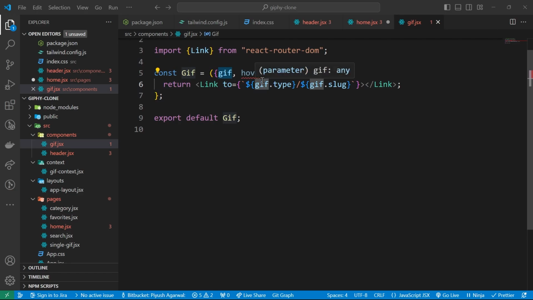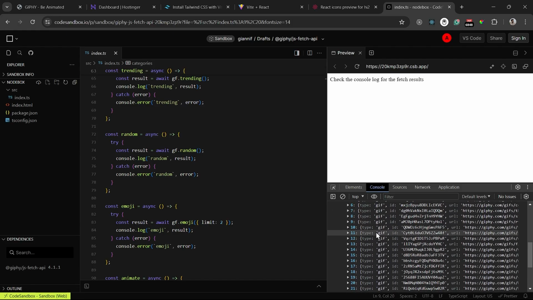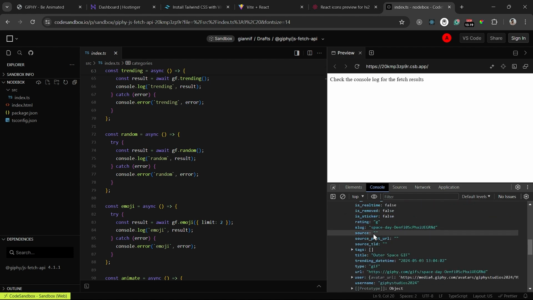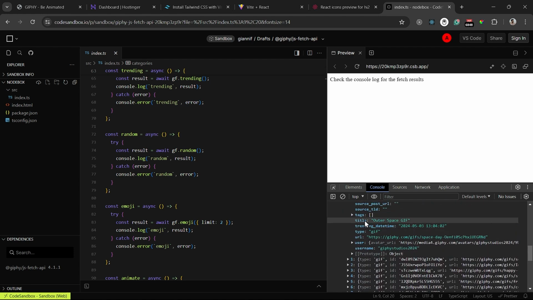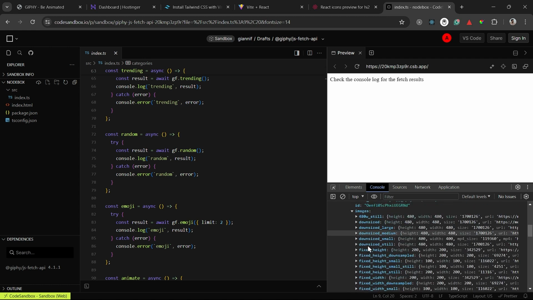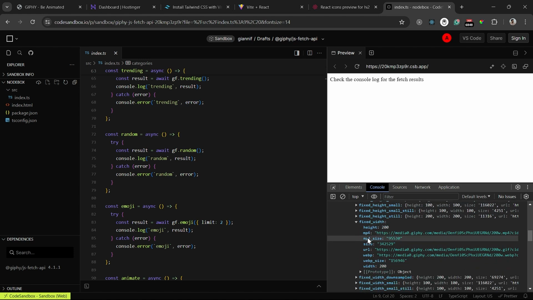And let me show you one thing. For example, I'm using this trending over here. Inside this, we can see the data of all of these GIFs, like GIF type and GIF name and all of the images over here. Inside this images, we're going to be using fixed width. And here I'll be taking either the URL or WebP. Right, so you can go on and explore this out.